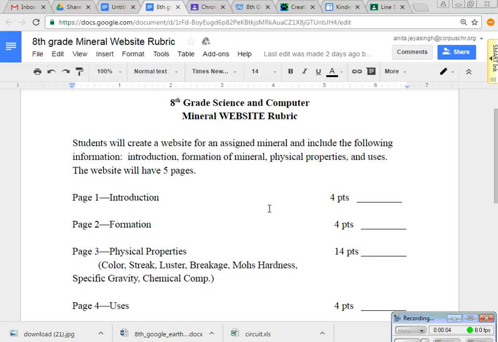Boys and girls, Mrs. Sheets has shared her mineral website rubric. You'll create a website for an assigned mineral, which you already have, and we have created all these 5 pages. If you remember, we didn't name it as introduction, we have it as about. If you want, you can rename it to introduction, or you can leave it as about page.